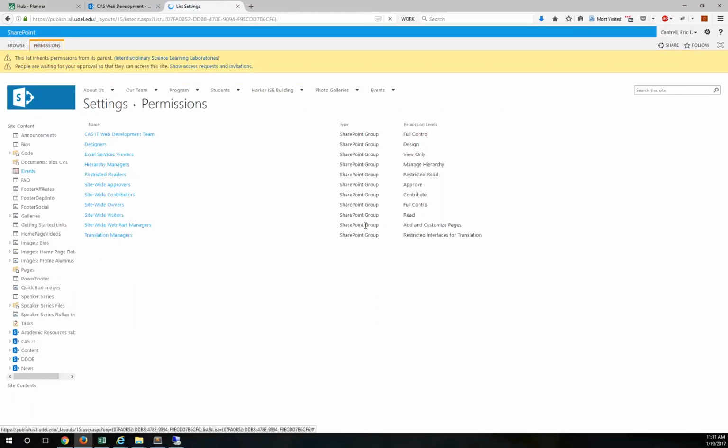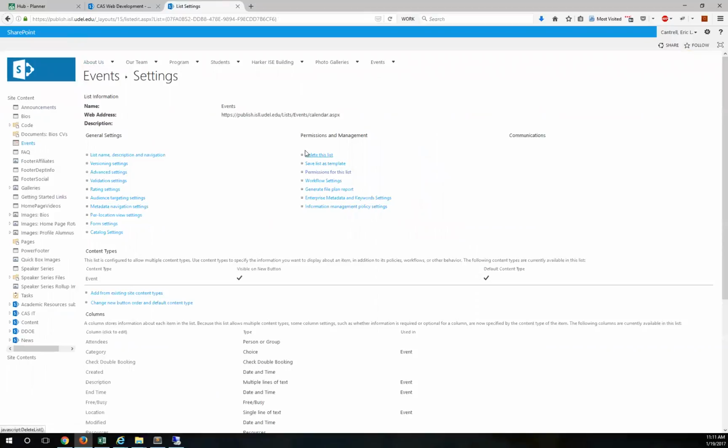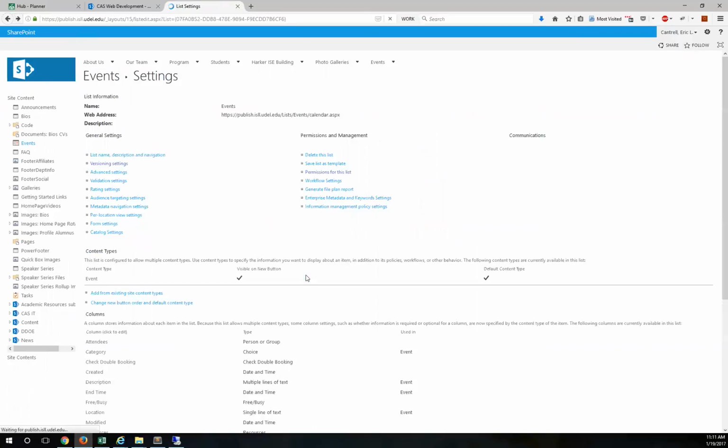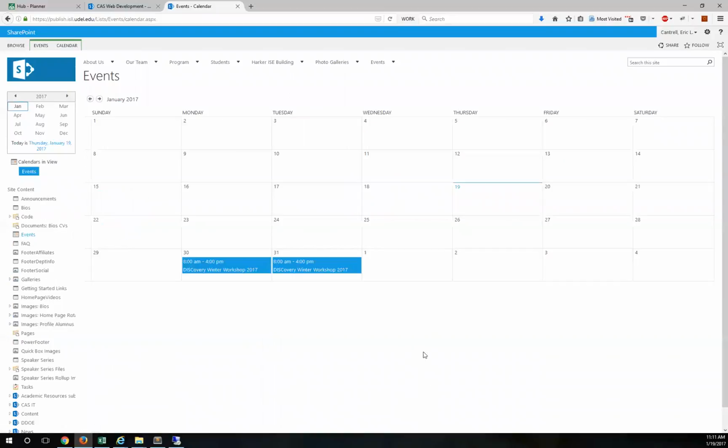The other thing you'll notice under settings is under versioning, there's no content approval required for these items. And so we want to change that. We want to say we do want the events to exist, but when somebody goes and adds an event on, it doesn't just go live instantaneously. That's the default behavior, for it to go live instantaneously, and we're going to change that.